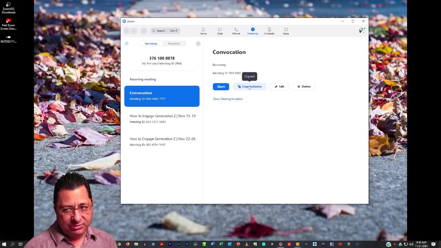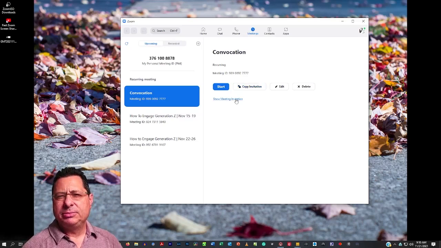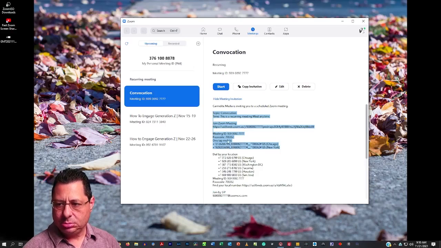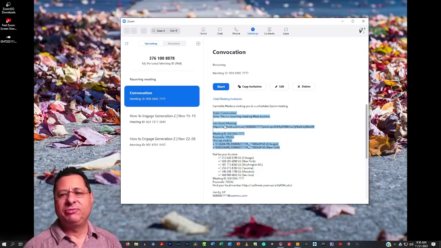You can copy the invitation just like we did before, go to an email, paste it in, and they'll get everything. Sometimes it's nicer to just show the meeting invitation and only copy the relevant parts. So maybe you only want this much, which is who's inviting them, what the link is, the meeting ID and passcode in case they need it, and a couple of phone numbers in case they need to dial in.